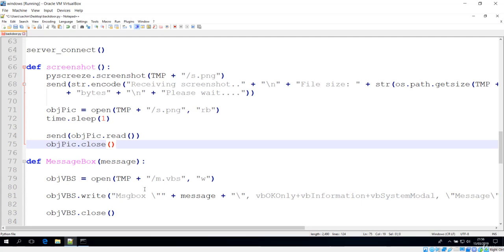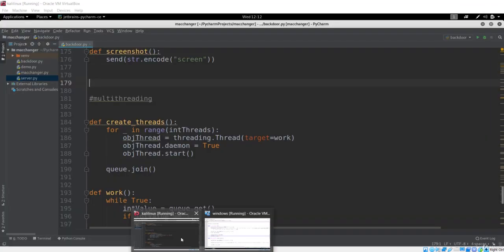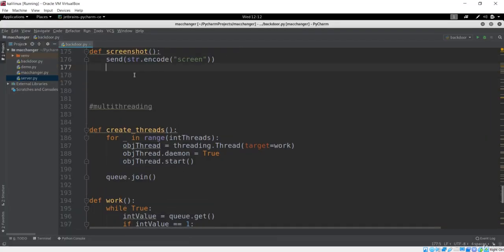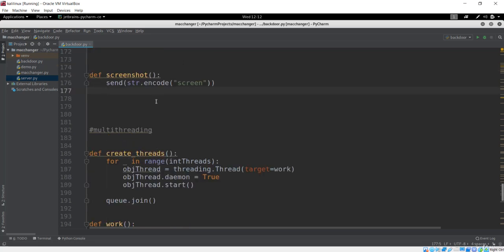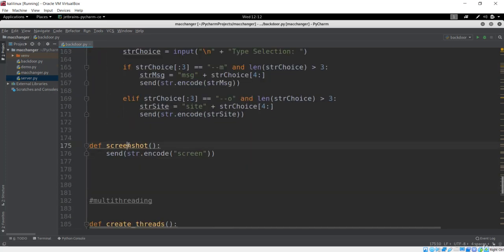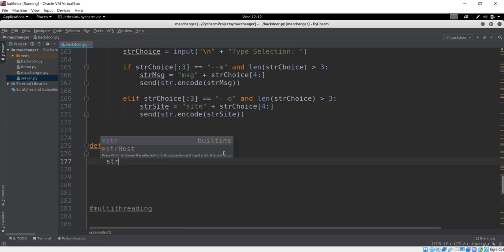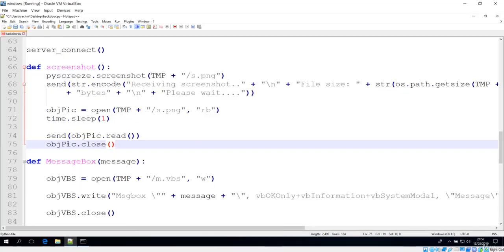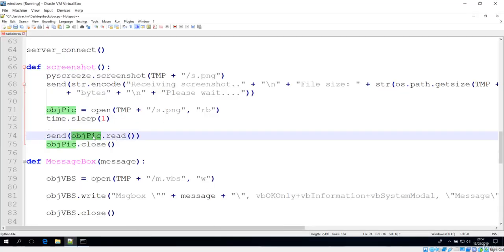Now it's time to get back to our Kali Linux and see how we can read that screenshot that is sent from this client. So we have already sent this command, that is screen, in the beginning of the lecture, and we have also created this screenshot method, which is going to encode the information of a screen and give that to the client. Now we have received this client response by sending this picture. So they have sent us this picture object.